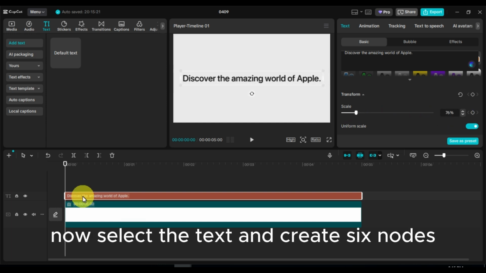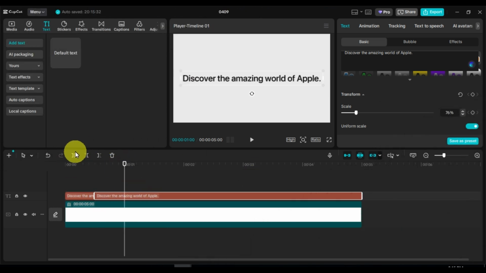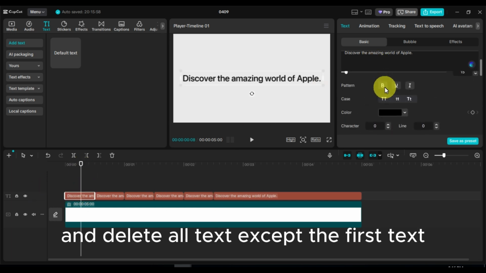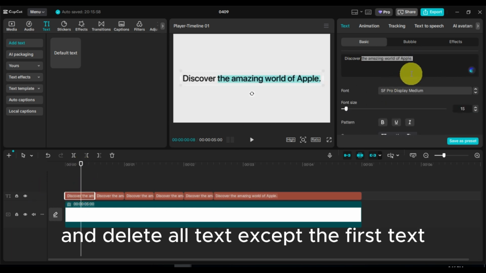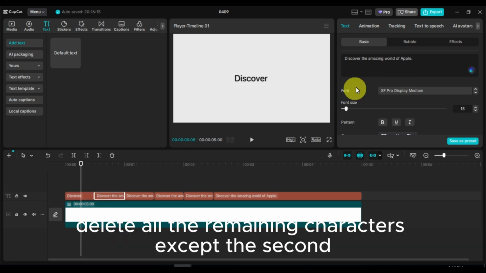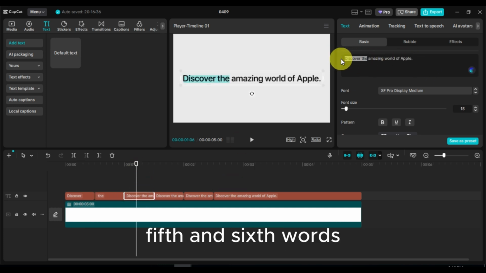Now select the text and create 6 nodes. I'm creating these nodes after every 15 frames. After this, select the first node and delete all text except the first text. After that, for the rest of the nodes, delete all the remaining characters except the second, third, fourth, fifth, and sixth words.